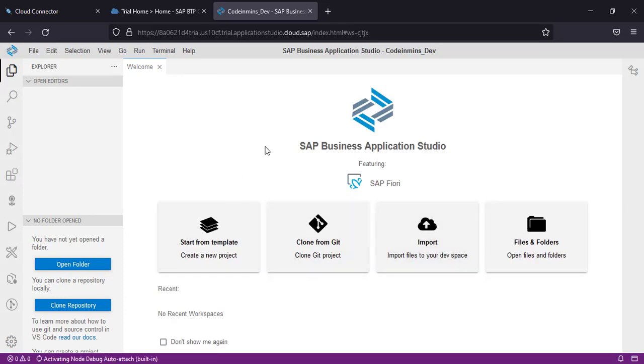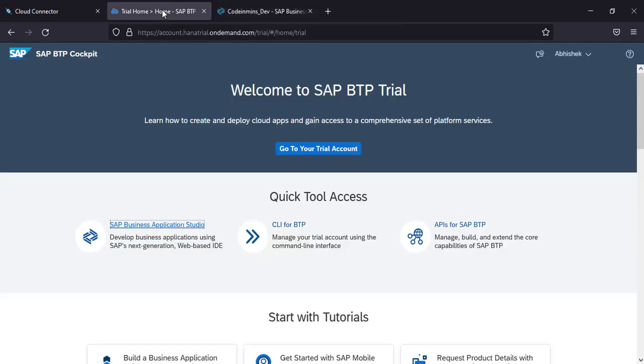Okay, so this is the development environment which is on the cloud. It looks more like VS Code, but having a lot more functionalities and more tools pre-installed to be used. Okay, so now the business application studio is running and it is configured. The next step is to configure our cloud connector.